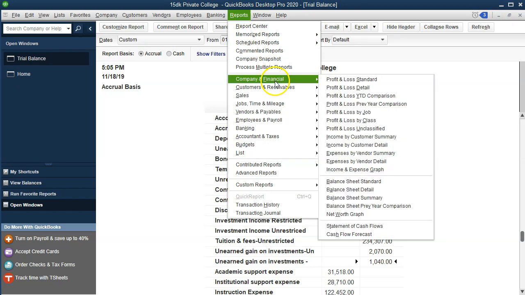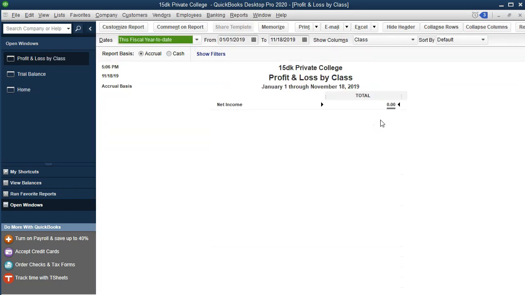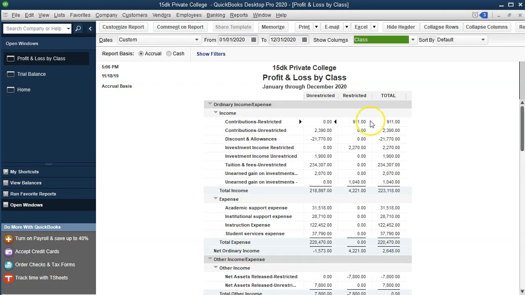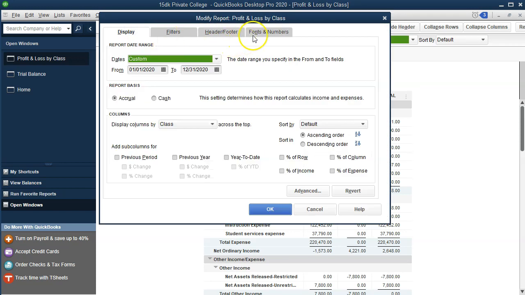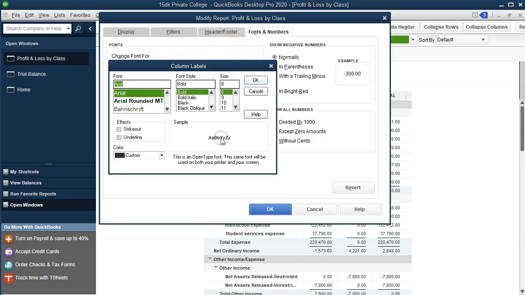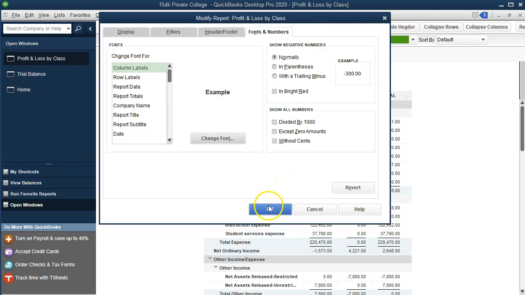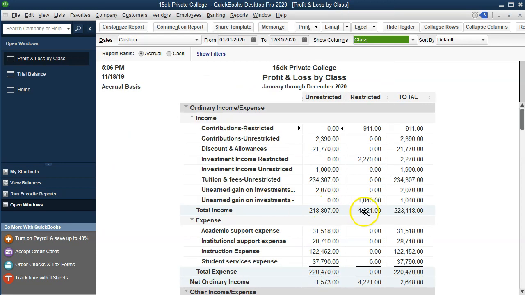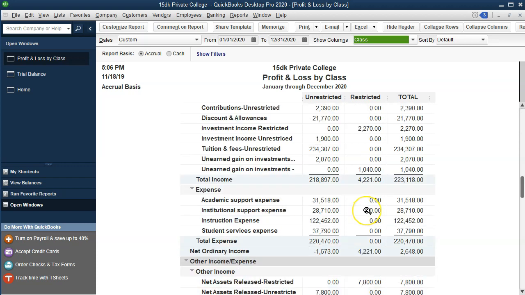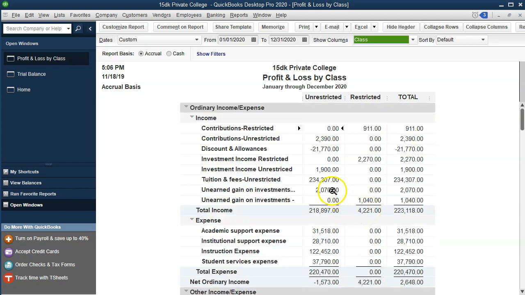Closing this back out, let's take a look at the profit and loss by class reports up top. We're going to go to the company and financial, take a look at that profit and loss by class report. Change the dates up top from 01/01/20 to 12/31/20. Going to change the size by going to customize fonts and numbers. Change that size to 11. Okay, yes, and okay. So there we have that. And then if we scroll down to the unrealized gains, here we have the two amounts. This amount we just put in was for the restricted amount. The last journal entry was the unrestricted amount.